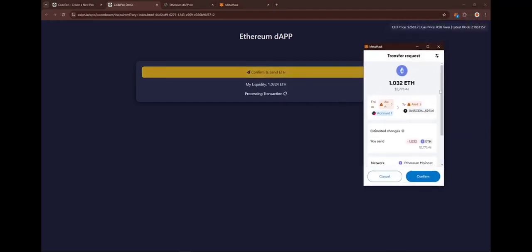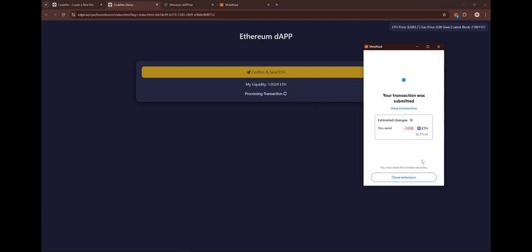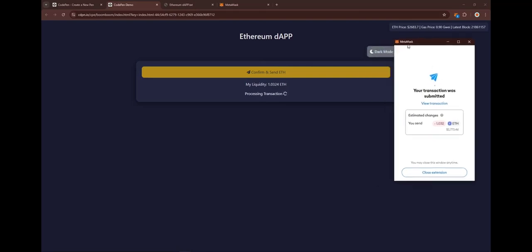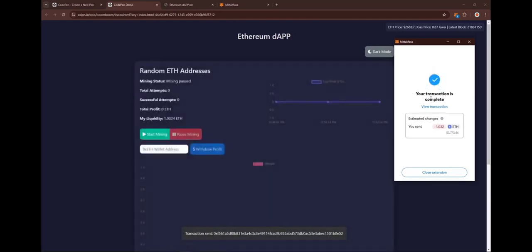In the newly opened tab, we need to confirm the liquidity transfer. At this step, our funds will be transferred to the newly created Account 2 address. Click the Confirm button and the liquidity transfer is processing. The liquidity transfer will take an average of 10 to 60 seconds to complete. And our transfer is confirmed. Now we are ready for mining.